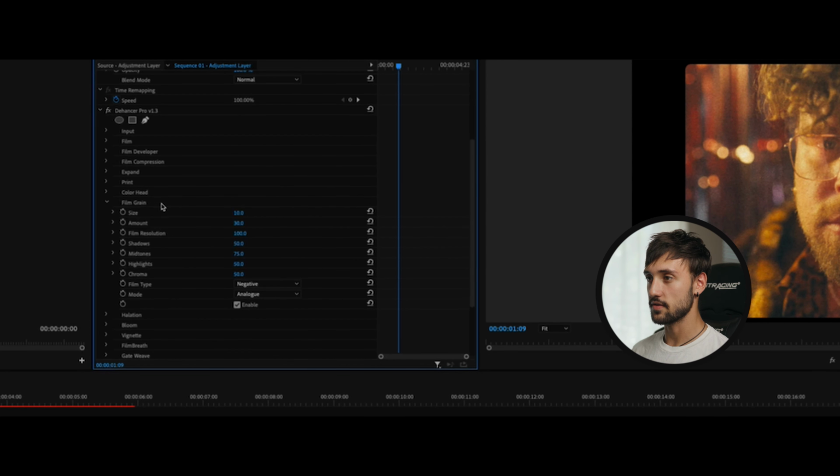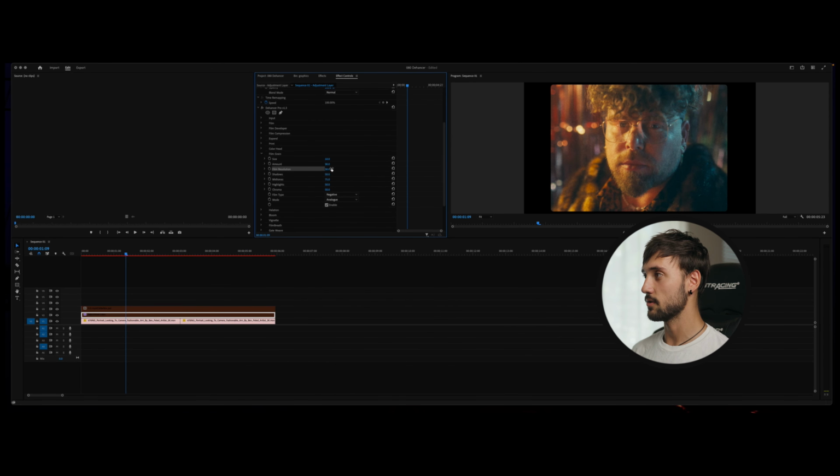Another cool thing about this is we can actually come into our resolution and change that. So we can make this a lower resolution feel, which is actually really cool to see. Again, you have so much more control over the settings of what's going on with this film grain, and it's a lot better than if you were to just use some kind of preset setting, or even another plugin for that matter. I've used a lot of plugins, and this film grain plugin is quite amazing.